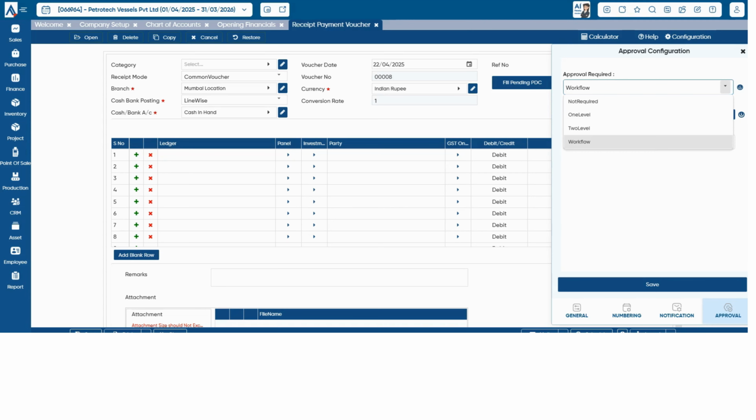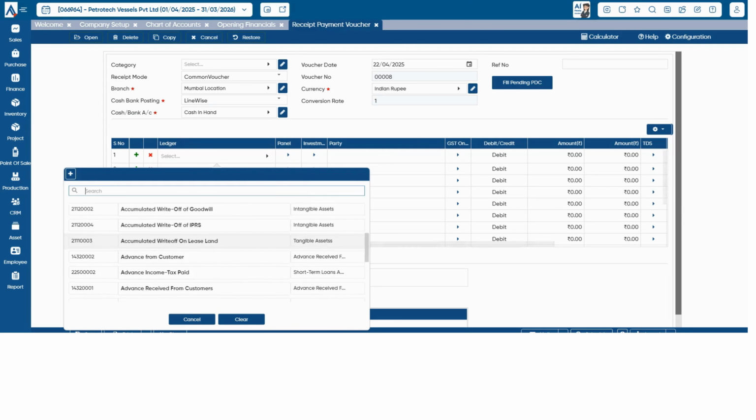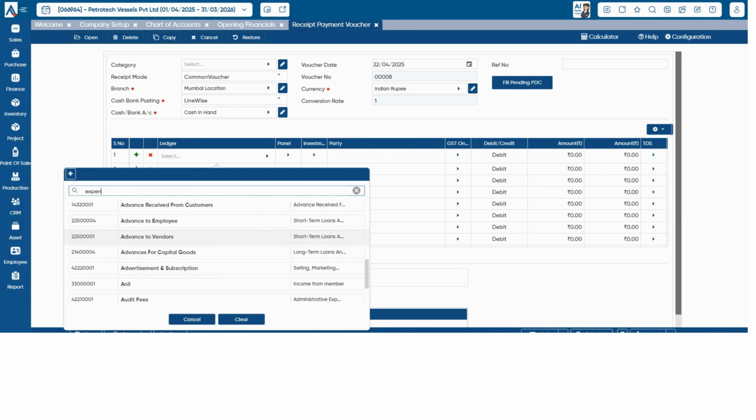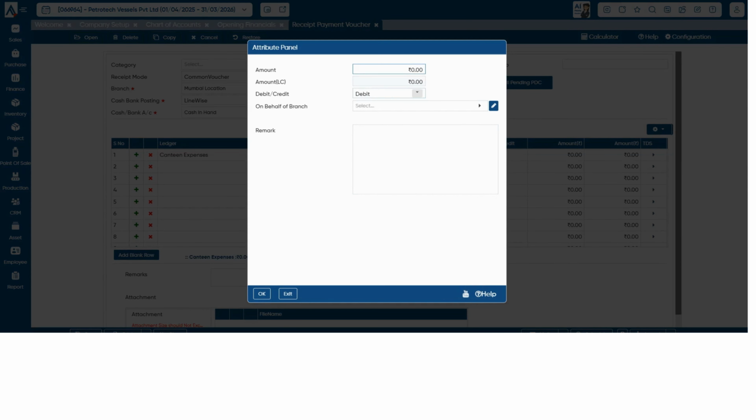So here, 2 or 3 options are available: 1-level, 2-level workflow. So you can select accordingly. Now, save. So while passing this entry, we have given the option. You can select the details from here, all the details, and you have to select the ledger as well. You can simply select your ledger of any expense or any ledger of income from here. And you can simply enter the amount.